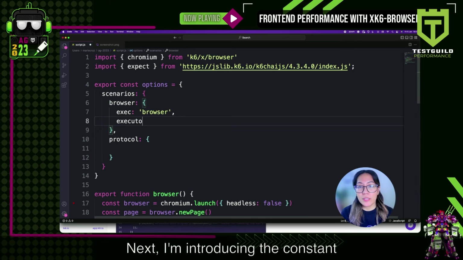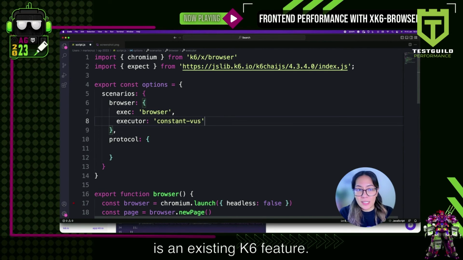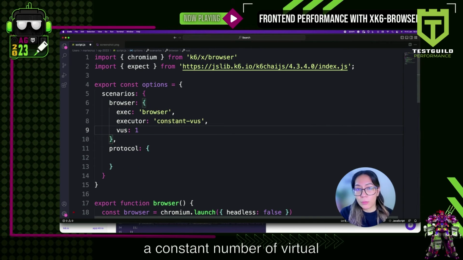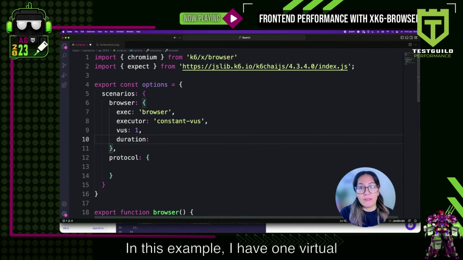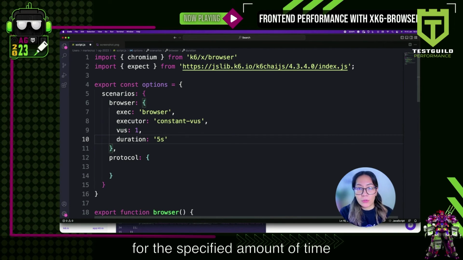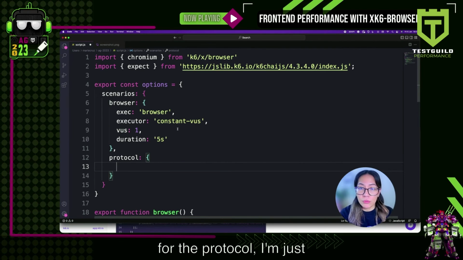Next, I'm introducing the constant VU executor, which is an existing Xk6 feature. So this simply introduces a constant number of virtual users to execute as many iterations as possible. So in this example, I have one virtual user who will execute as many iterations for the specified amount of time of 5 seconds.